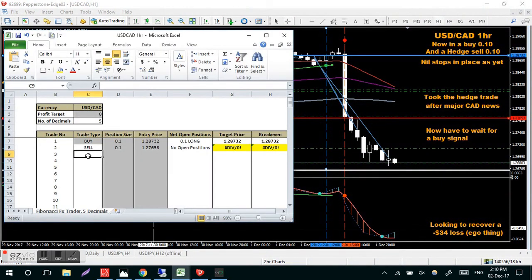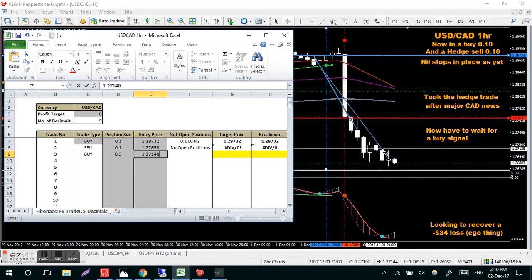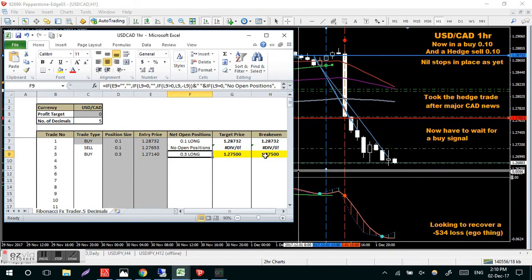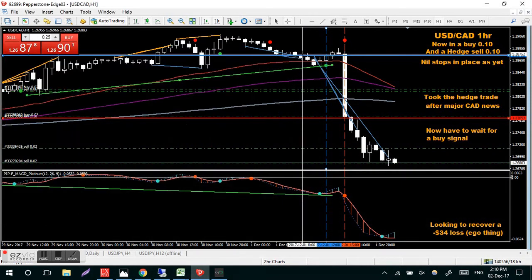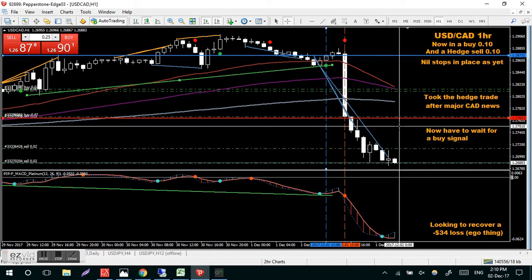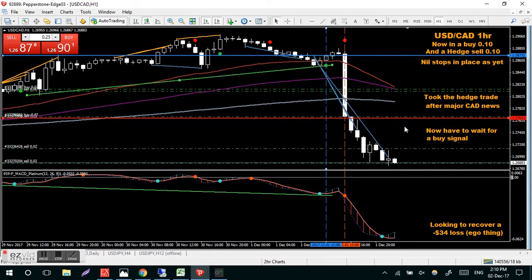Go to my spreadsheet, it's already prepared. Buy. So I'll be going for 0.3. What did I say? 127,140. So that'd be just above in this area here, give or take. So my break even then with the 3 trades, a buy, a sell and a buy, you can see on the spreadsheet here, 12750. Let's have a look where that is. 12750, it's about here. So, didn't work. My overall break even will be in this area roughly, 12750, where that red line is there.